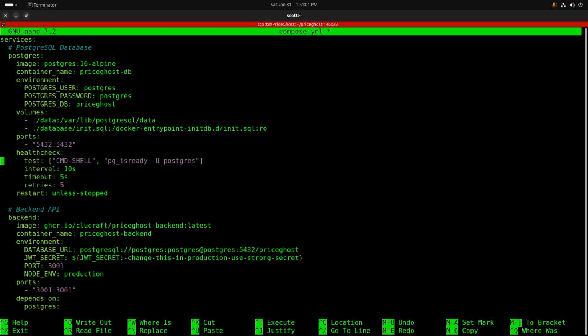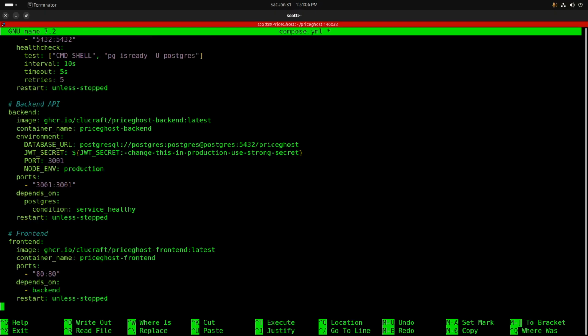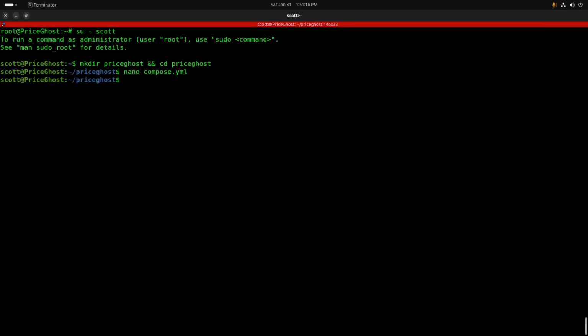You could go out and change the passwords and so on, and the secret, but we also have another file coming up after that. So let's go ahead and do a Control-O and Enter to write the file out, and a Control-X to exit the Nano editor.